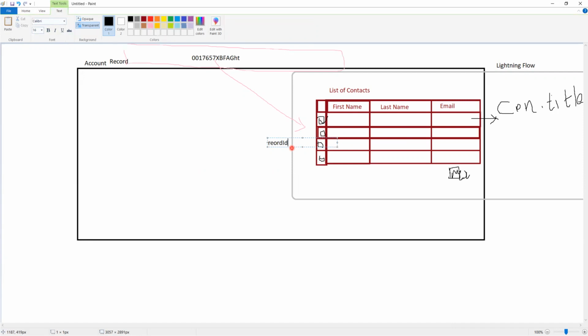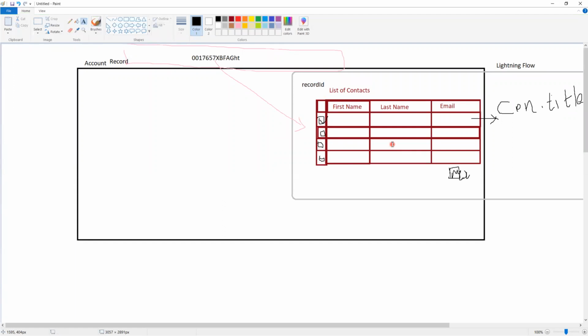Now it has to be with the same name. It starts with a small r, record, capital ID. If you use this record ID in the Lightning Flow, what will happen? As soon as you place this Lightning Flow component on the account, there is a logic implemented by Salesforce behind this record ID. Salesforce is going to get the details of this ID and display that ID information here.